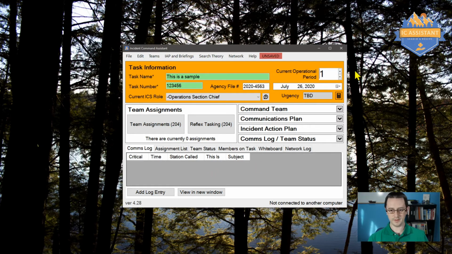Just keep in mind whatever is up here. If you start logging something like communications, it's going to log to that operational period. Start creating assignments, it's going to be related to the operational period displayed here in the corner of the main screen of the app.